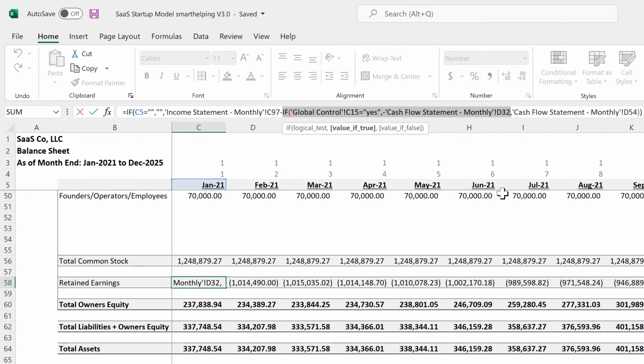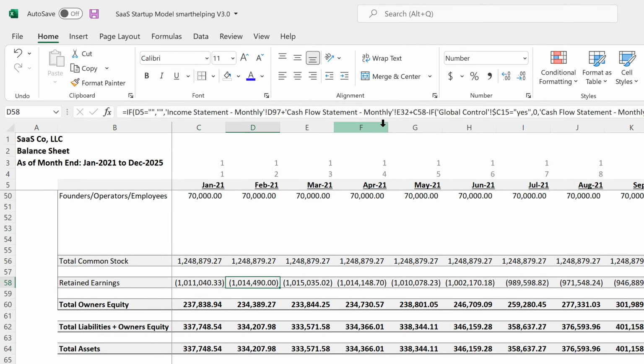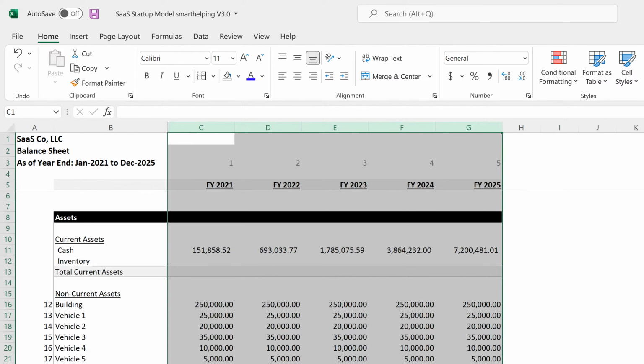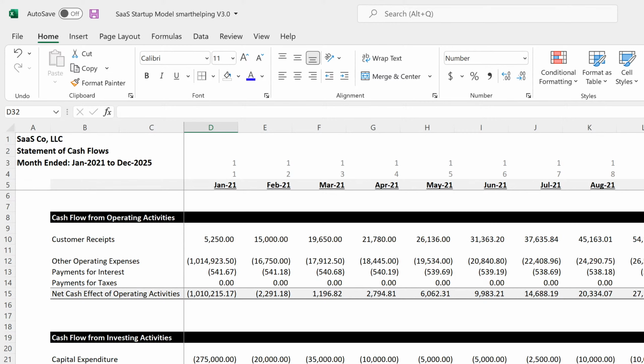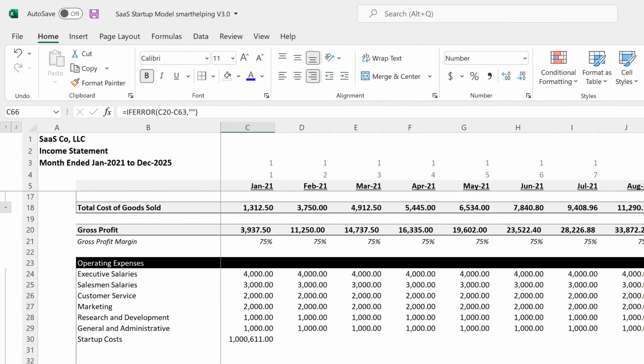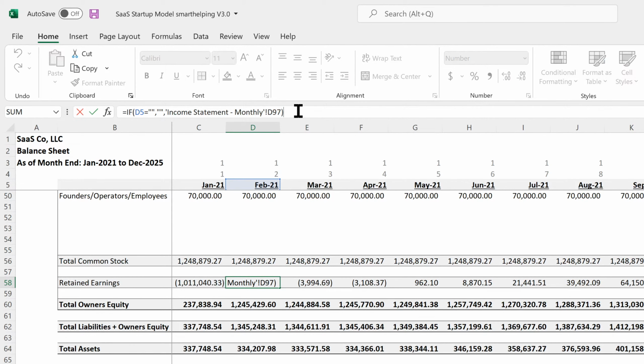If this equals yes. D54 I believe is nothing as well. So no need to have formulas that are not necessary. Let me just double check. So cash flow statement 32 and 54, we don't need those. 32, nope, nope, we don't need those. We're not dealing with dividend stuff. There's no point in adding that. So this is just going to be that plus the previous month.